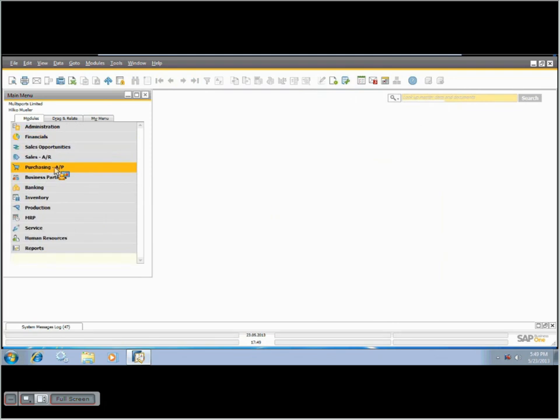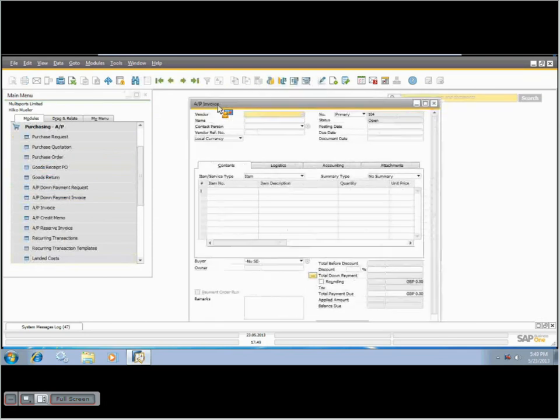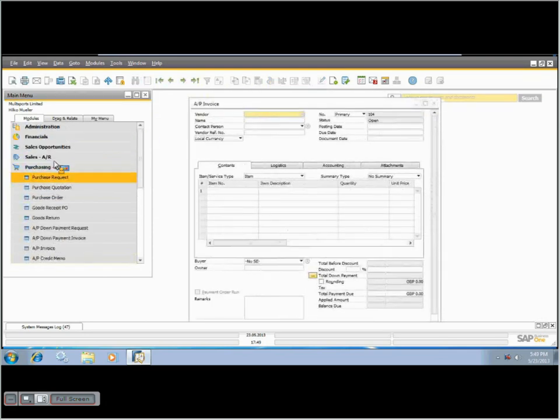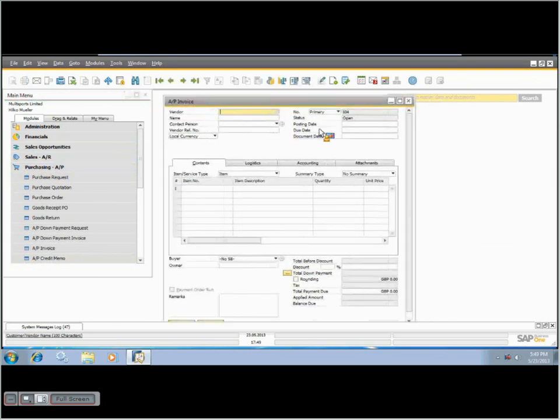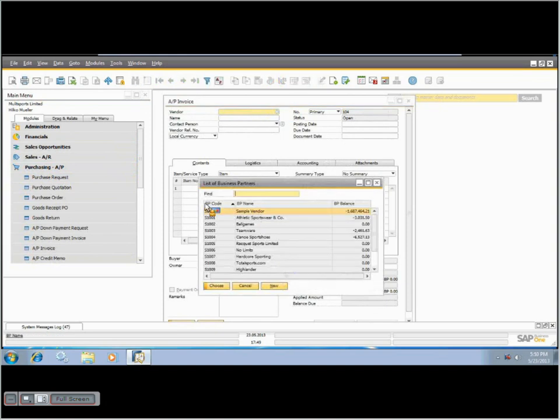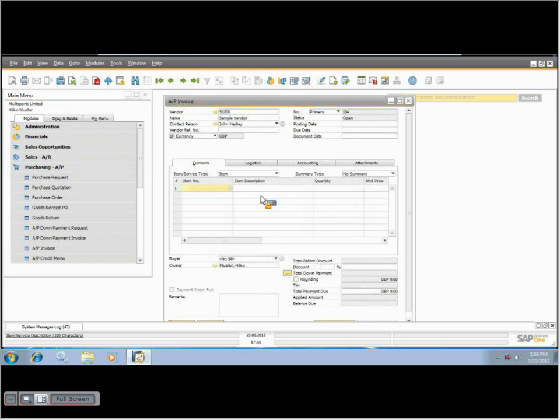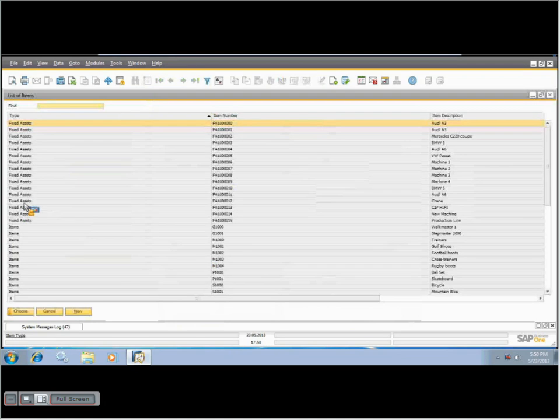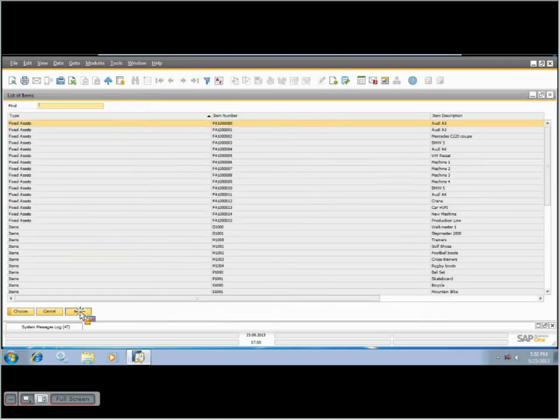Next, I want to give you a short introduction to the purchase of an asset. It can be done directly in the fixed asset module with the capitalization document, but if you want to use an AP document, I will select my vendor. I will select my fixed asset. I can select one of those, or I can just create a new one.